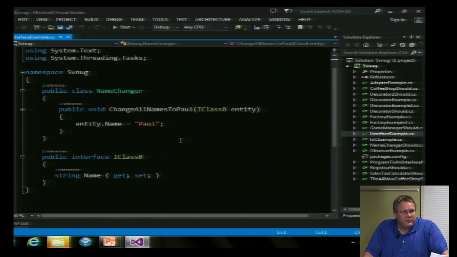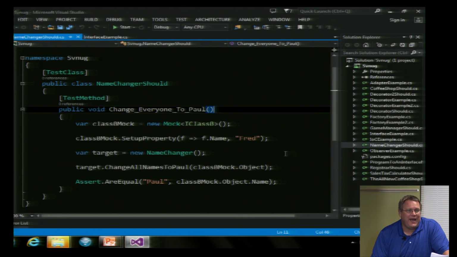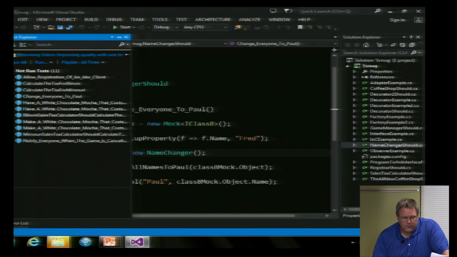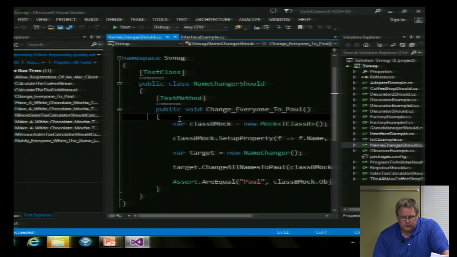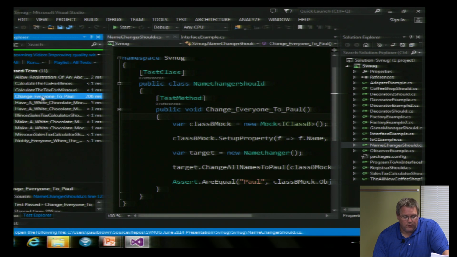And we have an interface IClassB that has a name. Okay, so if I go over here and I say NameChanger should, in my test, I'm going to test the NameChanger, but I have absolutely no implementations of IClassB. Okay? Run my test. Please run. All right, I'll just run them all. And let's see, change everyone. Well, we can see that that one passed.